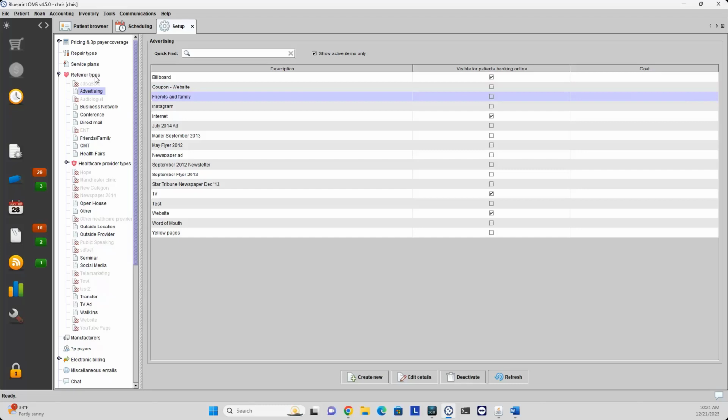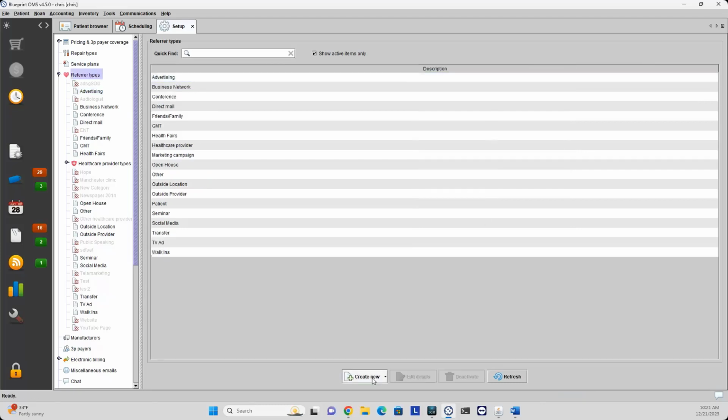And along with this, you can also come here and create brand new referrer types and referral sources underneath there as well. That way you're not limited to just what is already entered into the system. So just something to keep in mind with that.